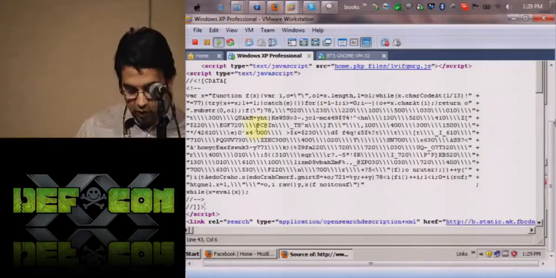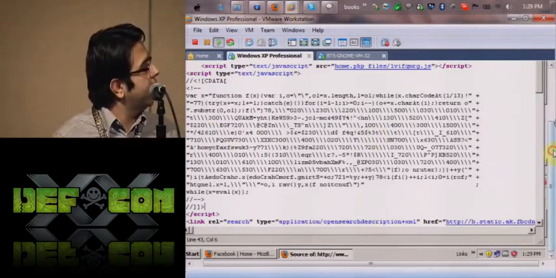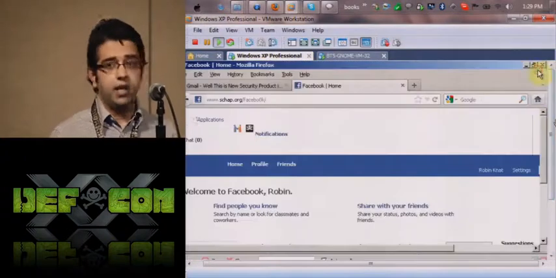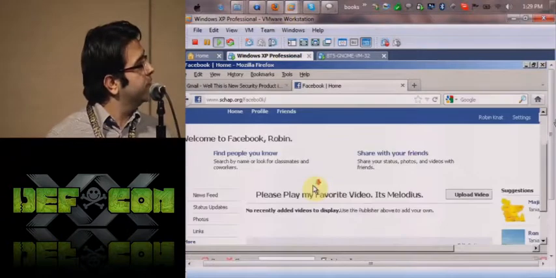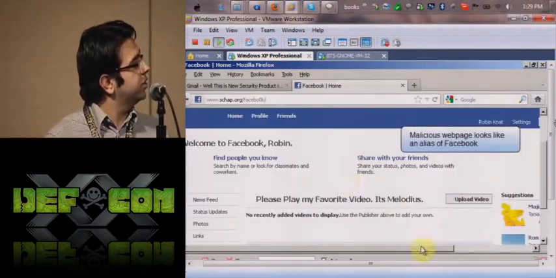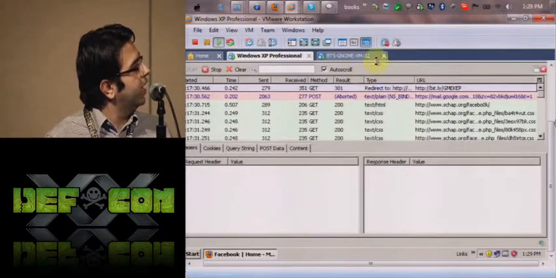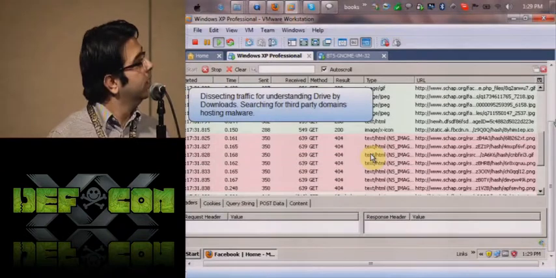Okay, so if you realize here, this particular web page has a compressed, obfuscated iframe in it, which is really hard to de-obfuscate. Another way we can do it is to perform behavioral analysis. So what we did was use a simple HTTP Fox plug-in, and that gives you an idea of how many hops the requests are going through.